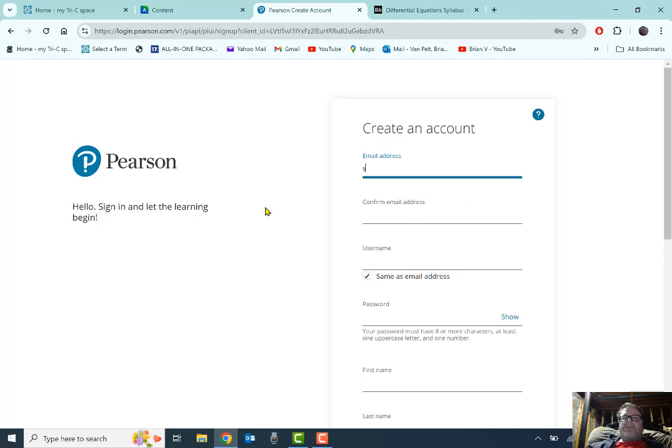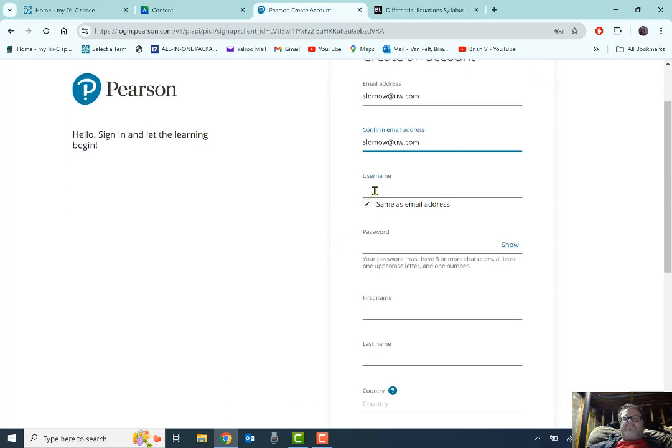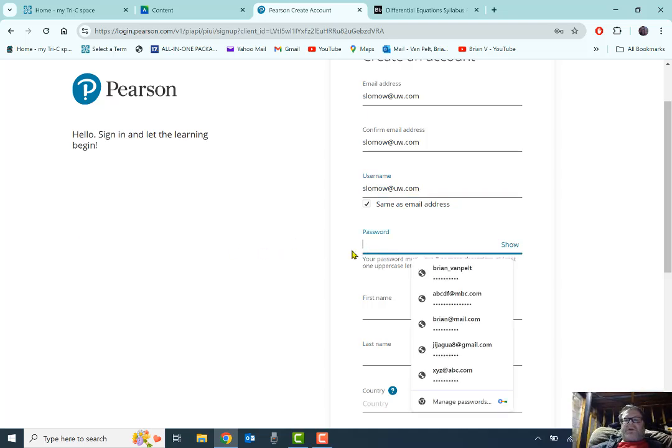I'm going to make something up. I'm going to make slowmow at uw.com. Confirm the email address: slowmow at uw.com. Username, I guess I'll use that. Password, I'll just make something up here.